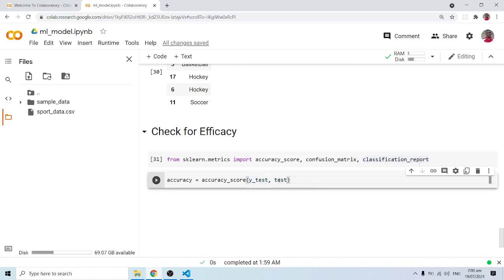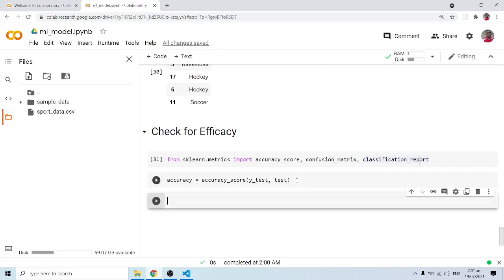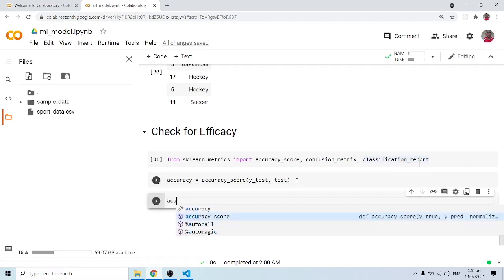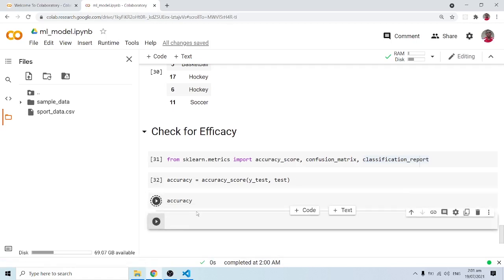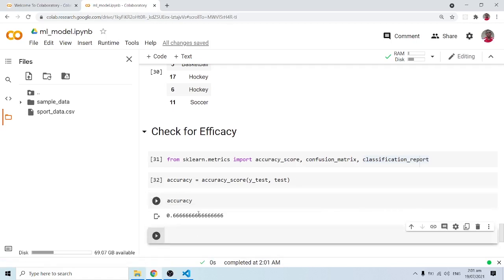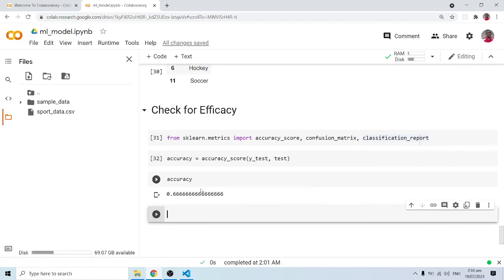So let's use test over here as well. All right, so when I run this, now let's print out the accuracy over here. So when I print this out, we are getting about 66%. Okay, and this may not be good enough, because if we can do better, then we definitely have to go in for that.